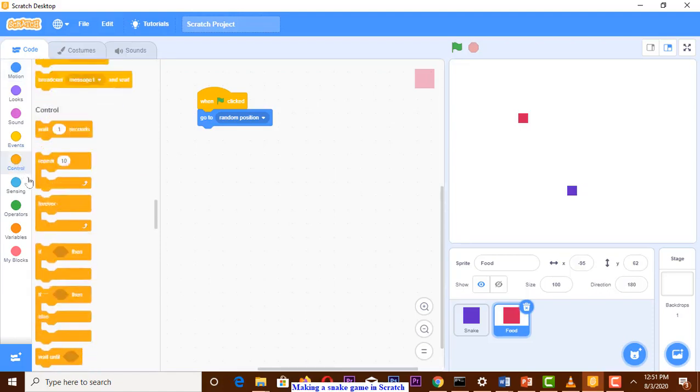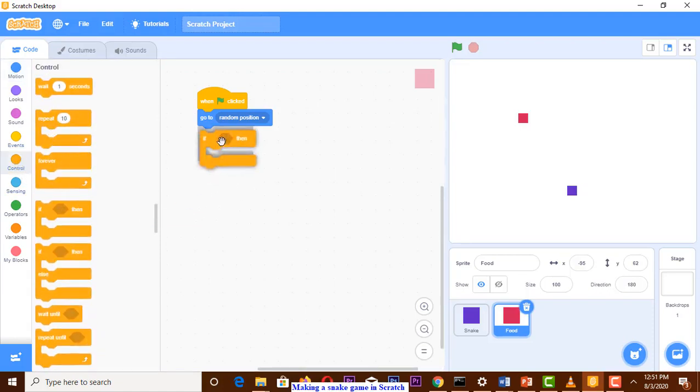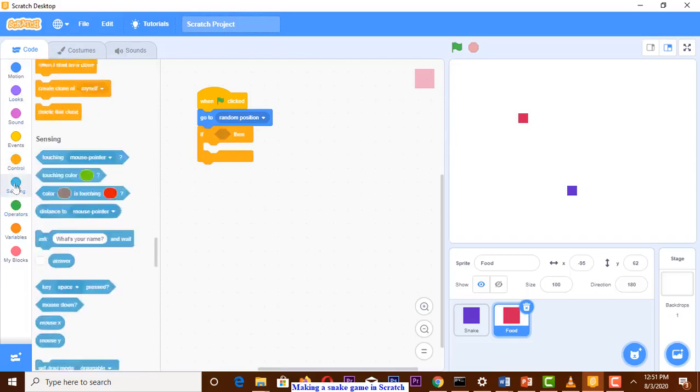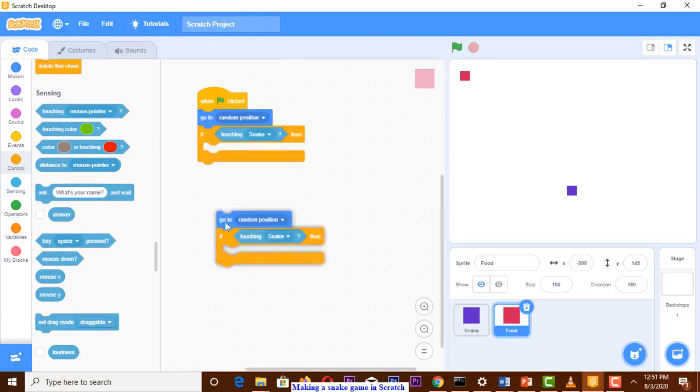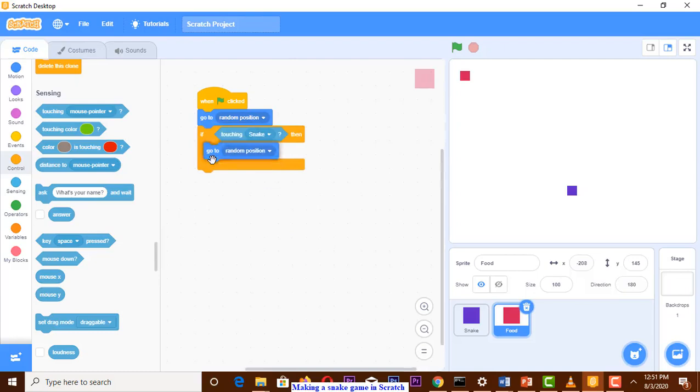So we want the if block now. If the snake comes in contact with, so sensing, touching, we use touching there, touching the snake. So when it's touching the snake, we want it to go to random position. Let's duplicate the go to random position again. Okay, so when it's touching it, goes to random position.